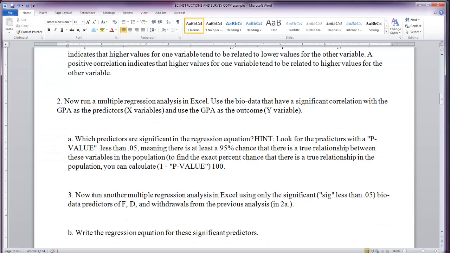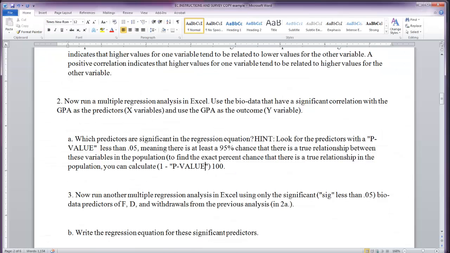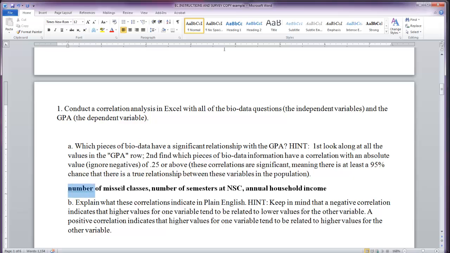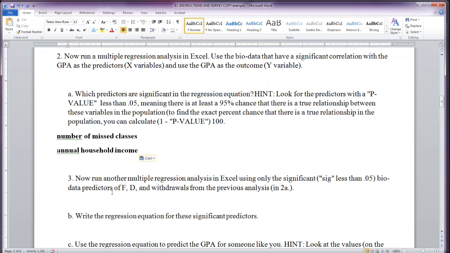So if you look at your assignment, which predictors are significant in the regression equation? Well, for this, missed classes and annual household income. So I'm just going to steal that from here. Number of missed classes, control, highlight, control C. Those are the only two that are significant. So now I want you to run another regression analysis only looking at the significant predictors. And this needs to be GPA for me. GPA. Okay.